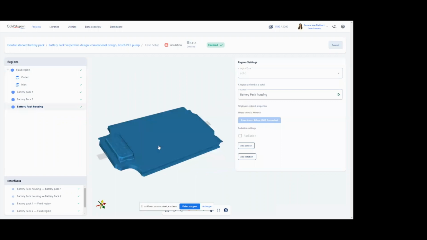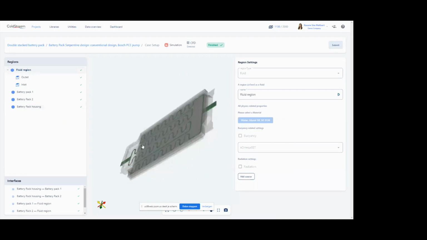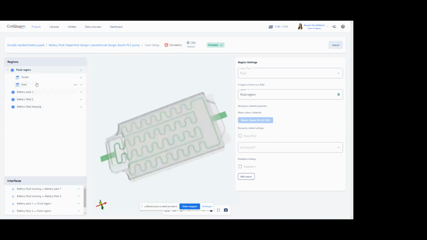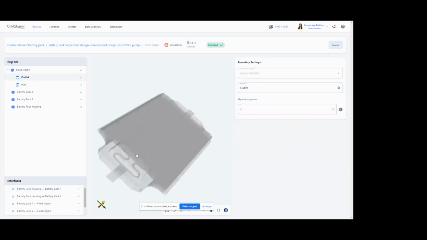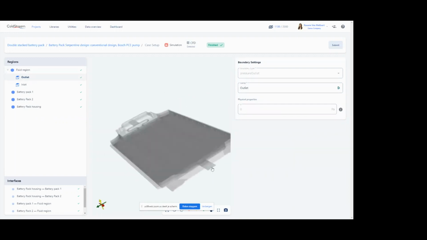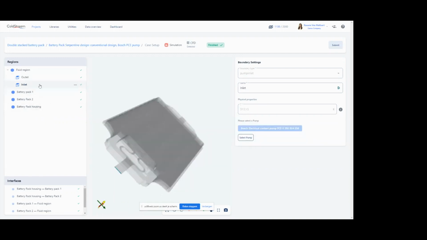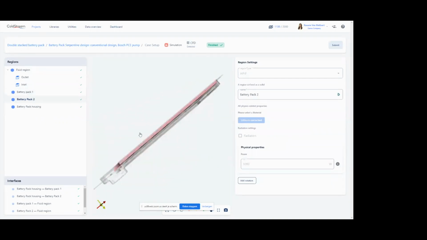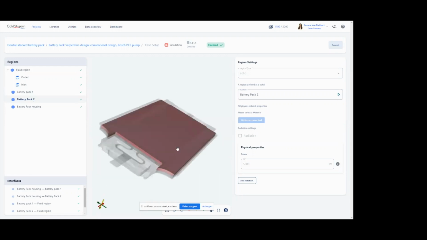In this case, we have a battery pack housing and a fluid region. Here we just want to assess the performance of this existing design. That's why we started the simulation. We have the outlet, which is not really visible, it's on this side, and an inlet on this side. Then we have one battery pack here and the other one here. So it's basically a cold plate in between two battery packs.